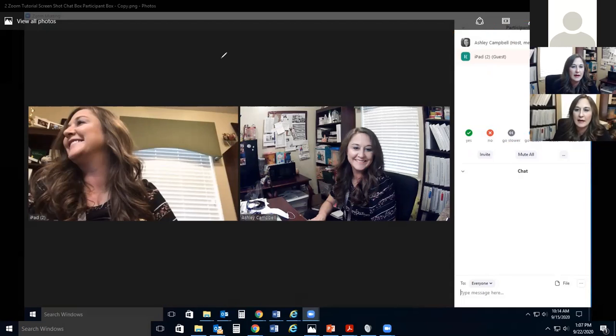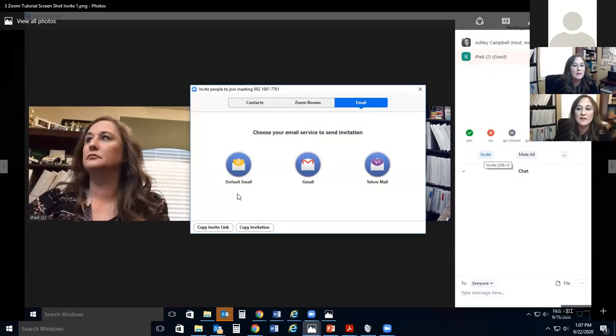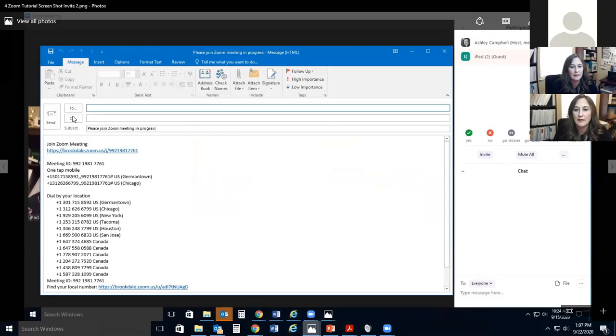And so once you've done that, you'll get the option to send the invitation. For right now, we're going to choose default email. And that'll generate an automatic email. And once you've done that, you'll just put your participant's email address right here and hit send. And they'll get an instant invitation to the meeting that you're attending.